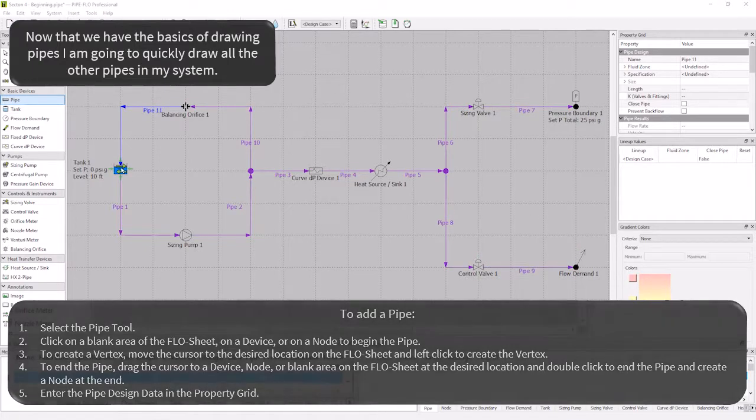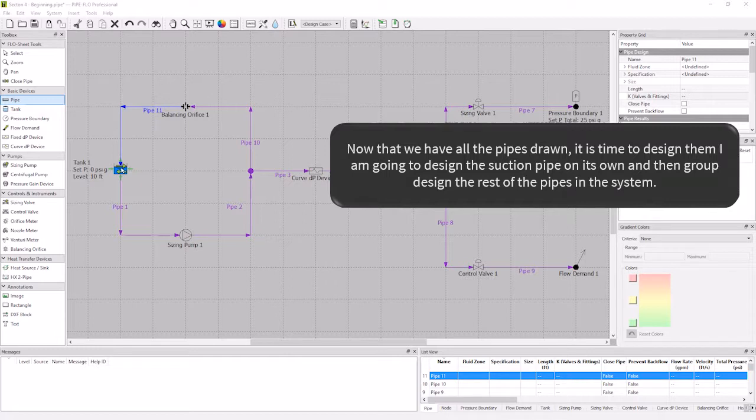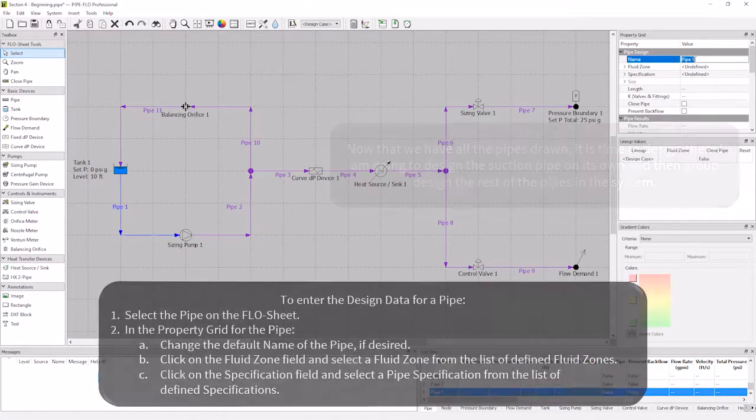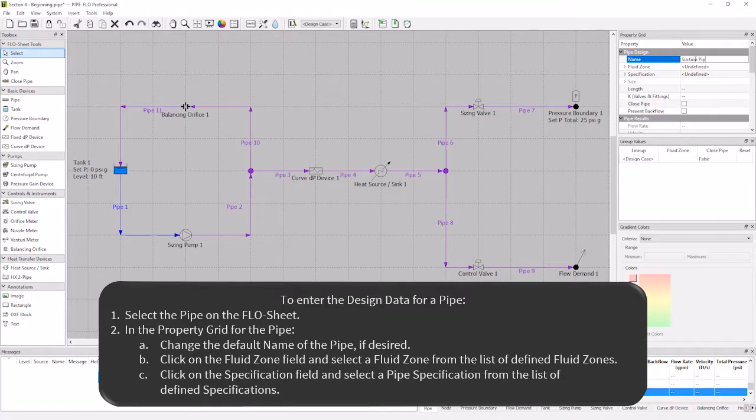Now that we have all the pipes drawn, it is time to design them. I'm going to design the suction pipe on its own, and then group design the rest of the pipes in the system. I have selected the Selection tool in the toolbox and chosen the pipe between the tank and the pump. In the property grid, I'm going to name the pipe Suction Pipe. I'm going to select Water at 60 degrees Fahrenheit and Steel Schedule 40 from the drop-down menus.